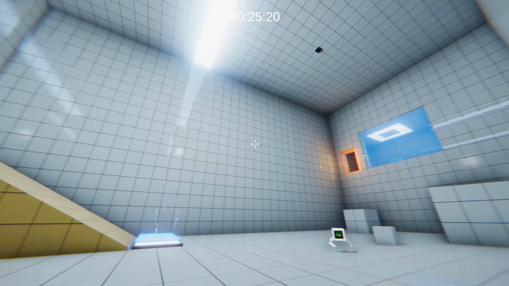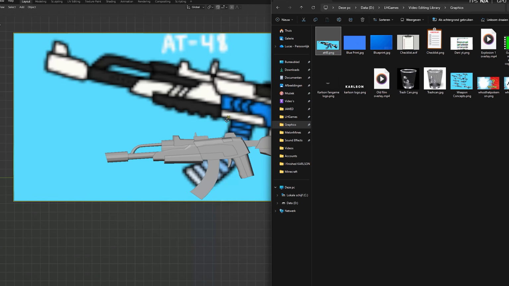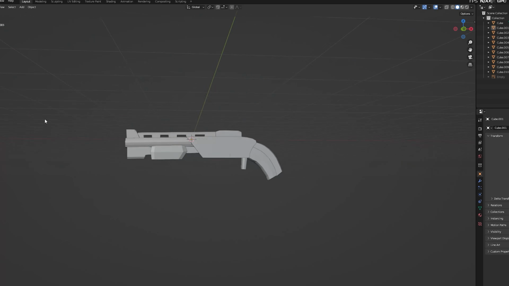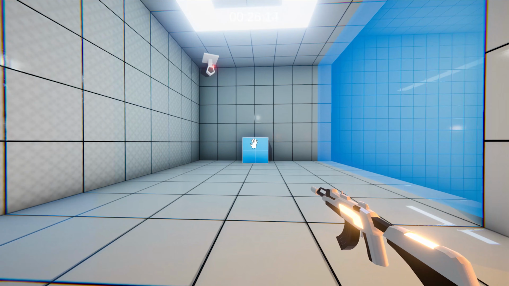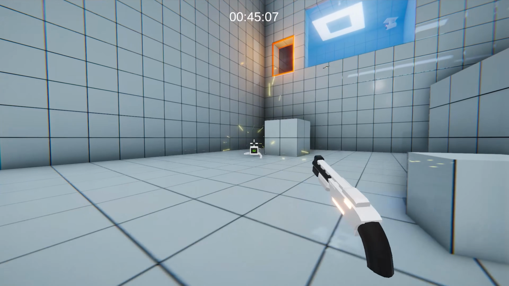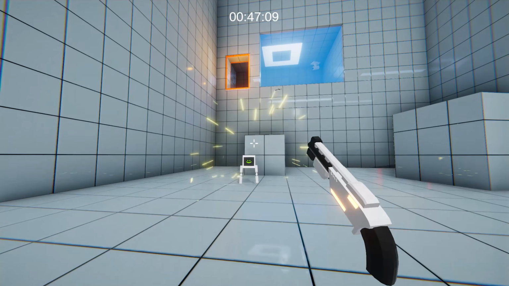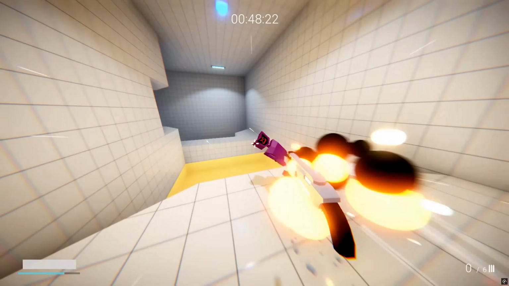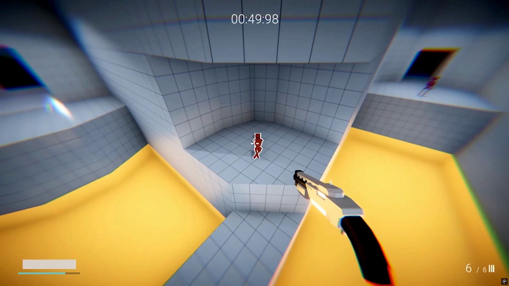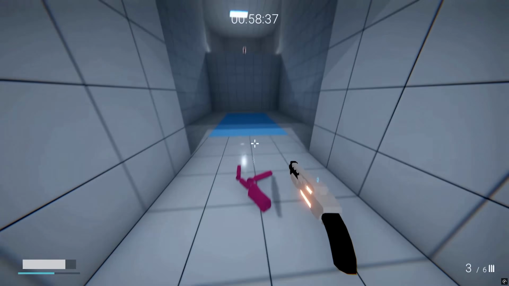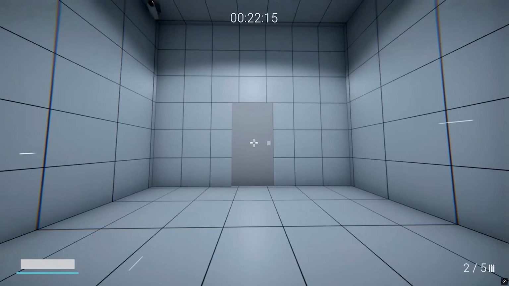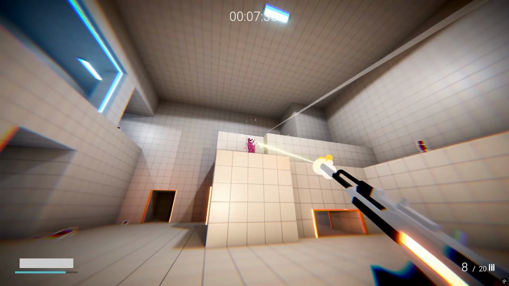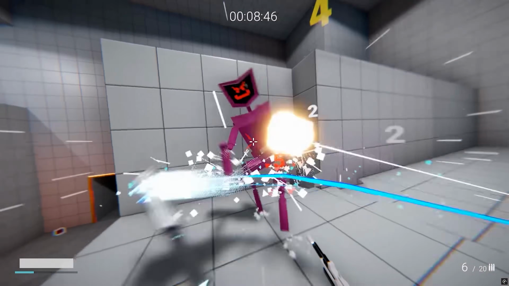Now that we have a testing room, step 3 is to add the guns. So I started off by modeling the guns, such as the AT-48 and the shotgun. Then I made the weapons be able to shoot. But each weapon has different abilities. For example, the shotgun can give the player a jump boost and is also able to one-shot enemies, but it has a low fire rate and can only be used for close range. Whereas the assault rifle has a higher fire rate with a longer range, but does less damage to enemies.